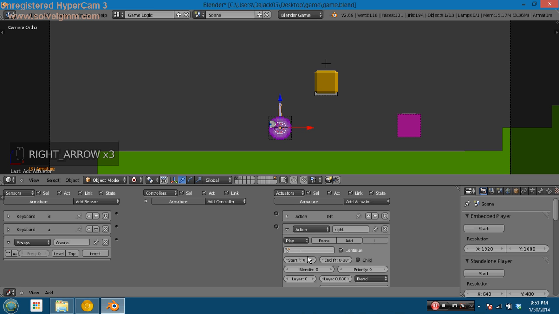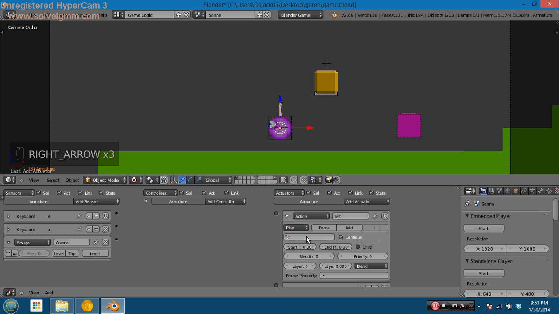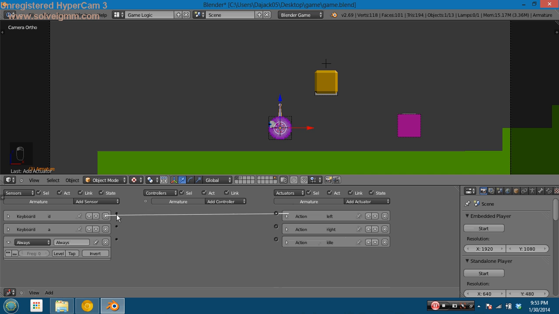Right is frame 2, loop stop. Sorry, and left is frame 3, frame 3. Now we're going to connect these up. So left, right. Let's just test out left and right first.